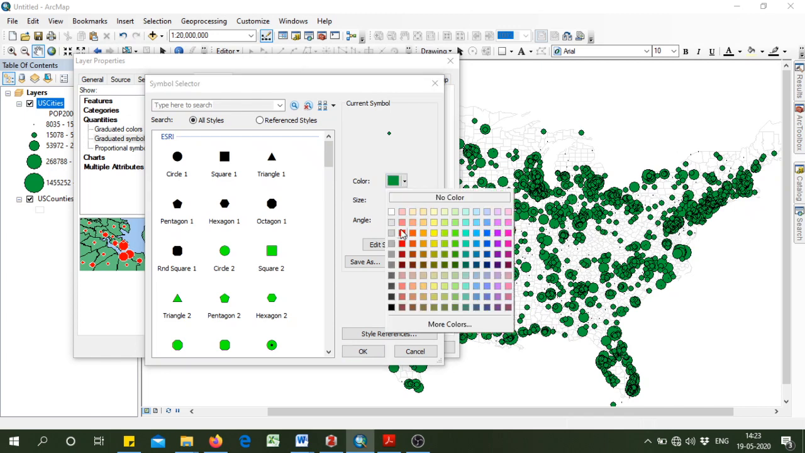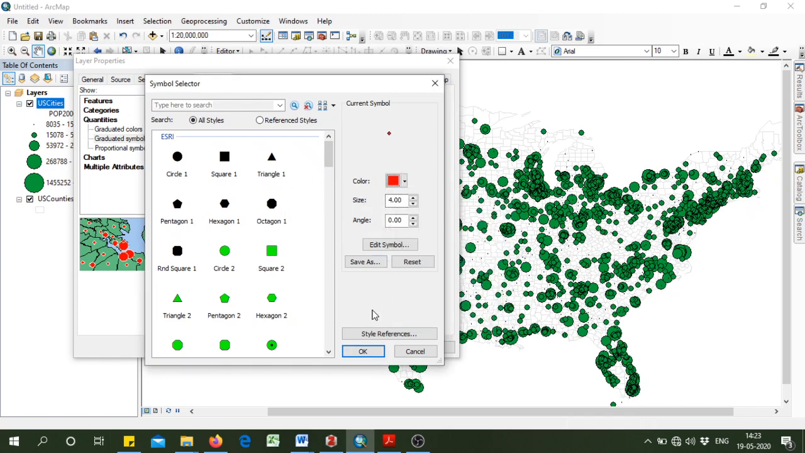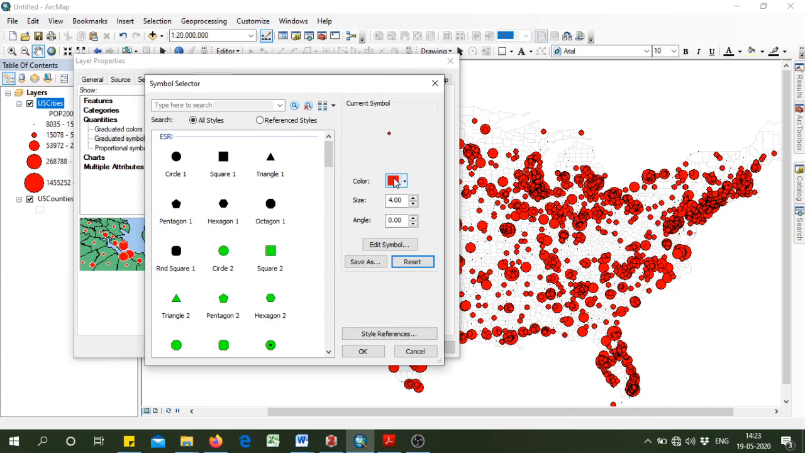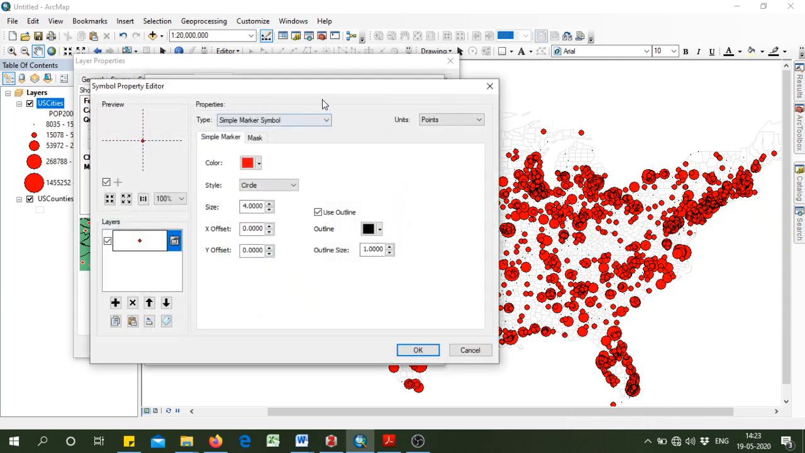We know that population should be shown with a red color. Here the data is cluttered, which means many cities are there with different populations. It's cluttered, so I want to show all the things without any trouble.